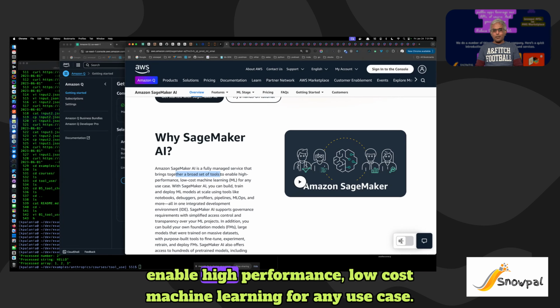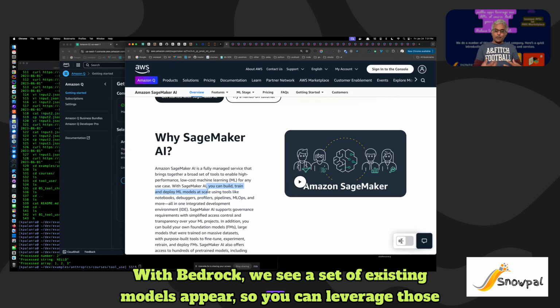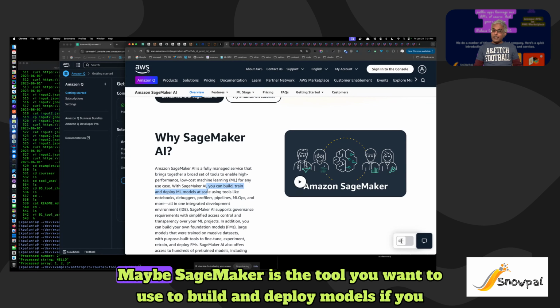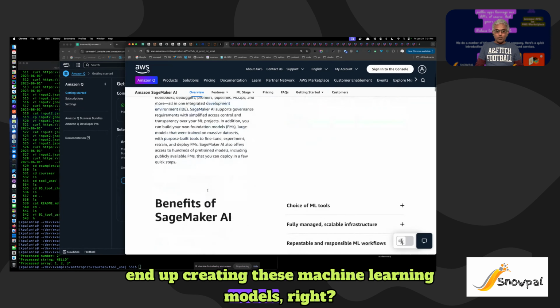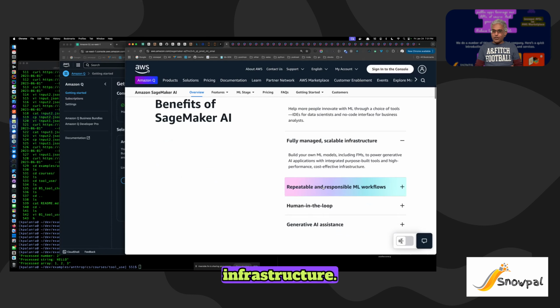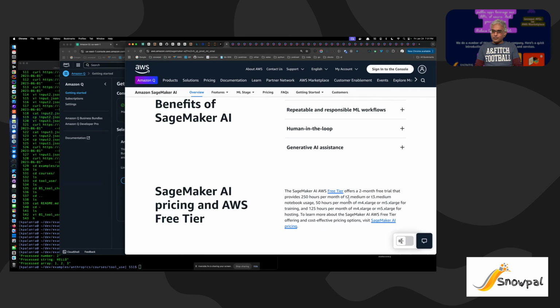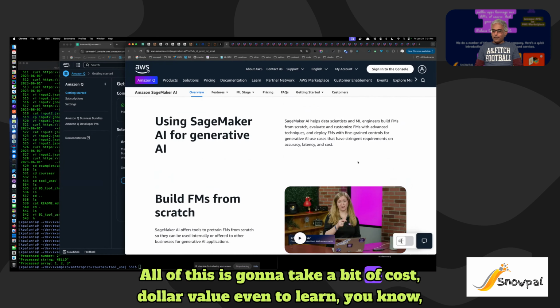So with Bedrock, we see a set of existing models appear, so you can leverage those models. Maybe SageMaker is the tool you want to use to build and deploy models if you end up creating these machine learning models, right? Now, on Bedrock, we saw a number of these models where you could filter by the companies. Maybe if you created a model, there's a choice of ML tools and fully managed infrastructure. All of this is going to take a bit of cost, dollar value, even to learn, but it's money and hopefully well spent.